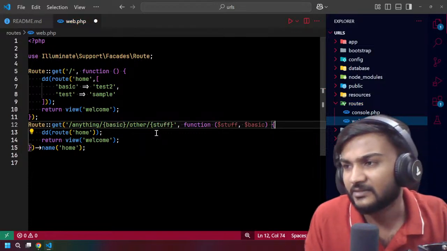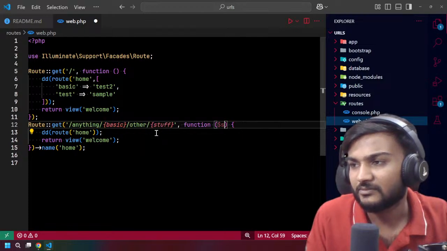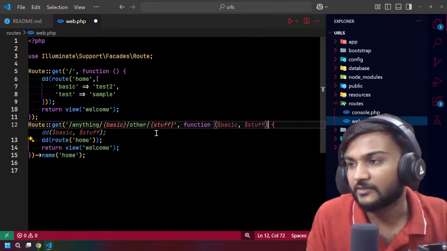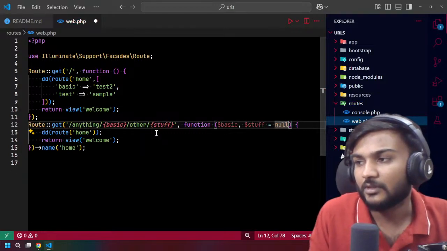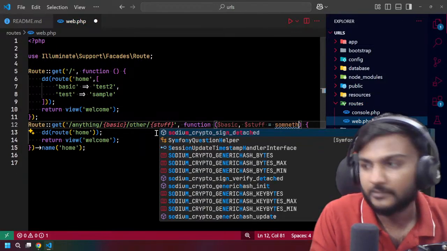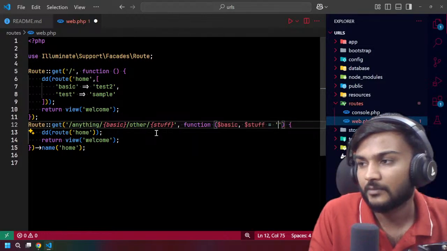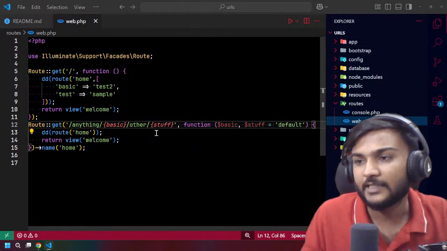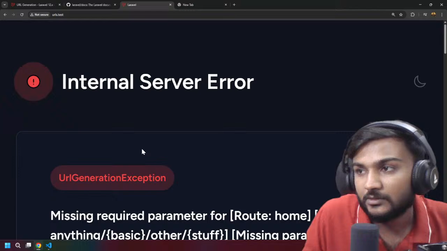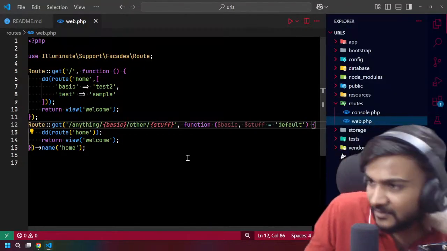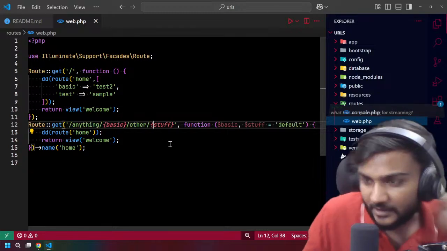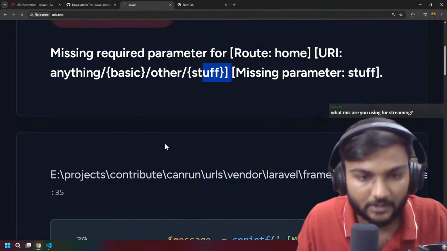And what I can do here is, let's say dollar stuff, basic and stuff. And I will say stuff is equal to default. I think it is still saying the error. I think I need to put a question mark over here.